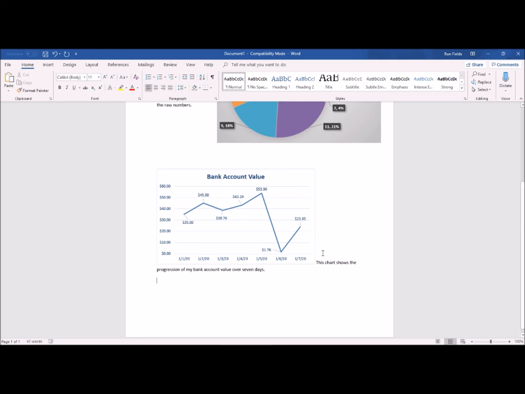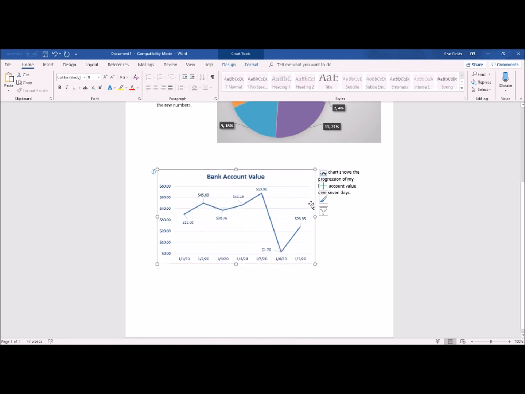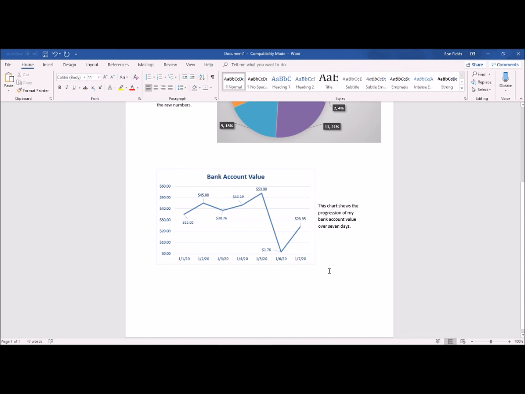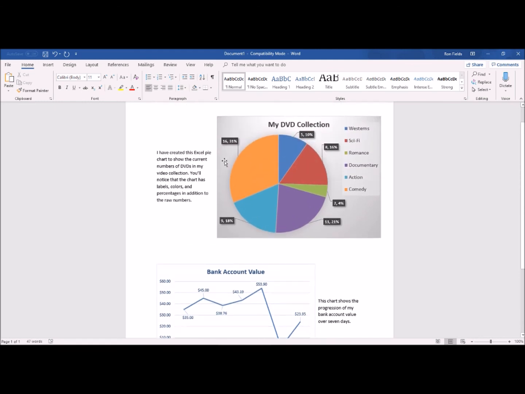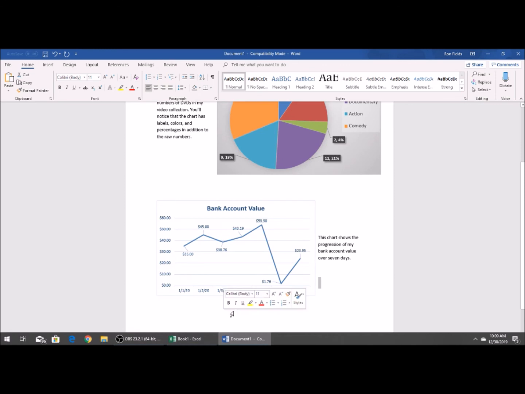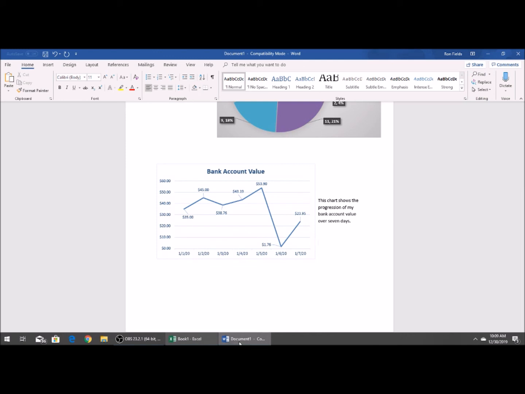I don't like the way this is laid out. Once again, if I click on the chart title, I'll make sure I got the whole thing, click on the chart, right click, wrap text, or I could also do this little button, make it tight. There we go, tight wrap, and I can change that. Or I could put it right underneath, however I wanted to modify it. So what I have here is a Word document with my 2 different charts, and I'm now able to save this as a Word file or as a PDF or both.